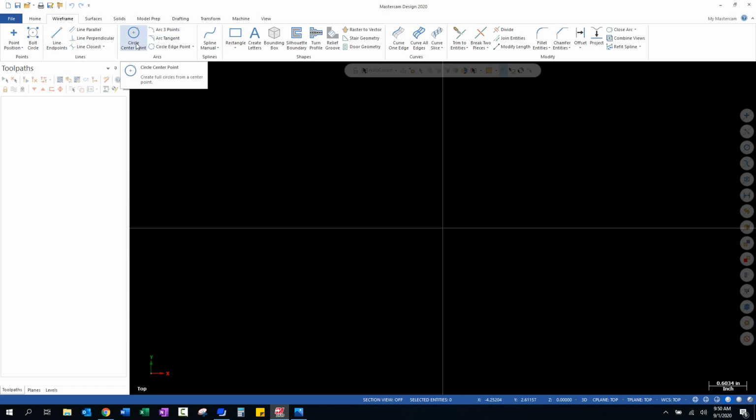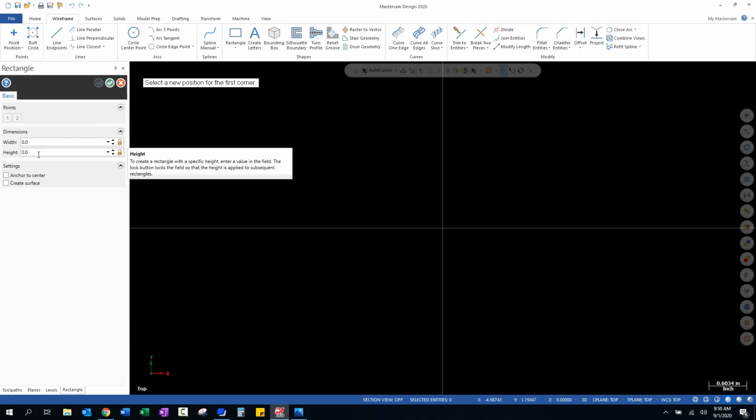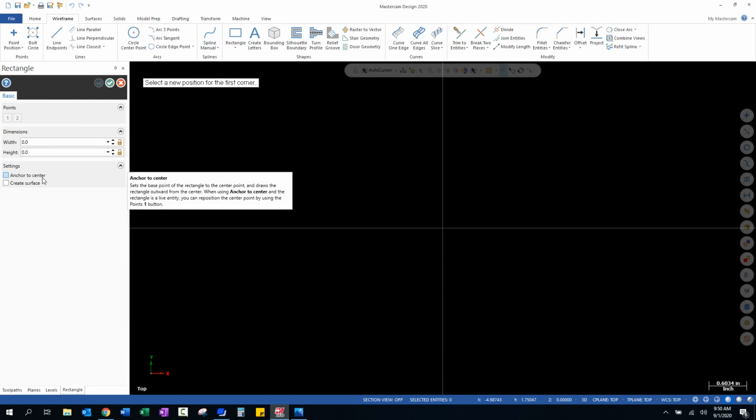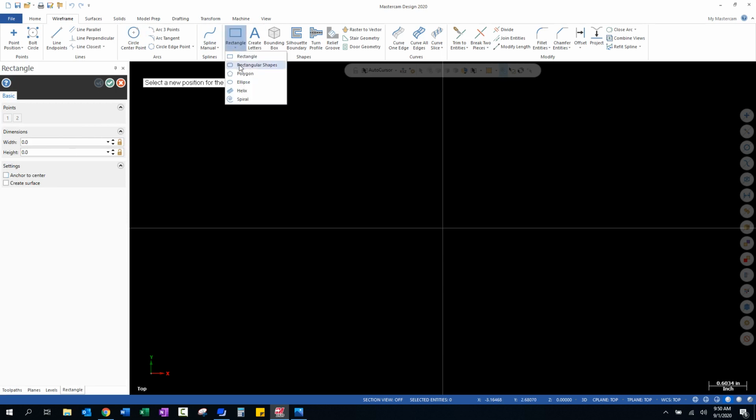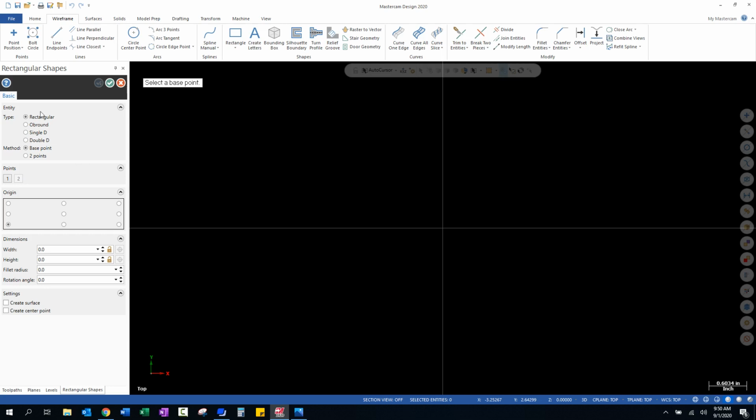get started. Since our shape is 5 by 8, I'm going to come over here to Rectangle, and I'm going to select the down arrow. Rectangle gives us just a basic width and a height, and we can choose to anchor to center if we so desire. Rectangular shapes gives us a little bit more options. We have different types of rectangles we can create, as well as different areas that we can select for the origin. So on this part, I'm going to create the center point right in the middle, like that.